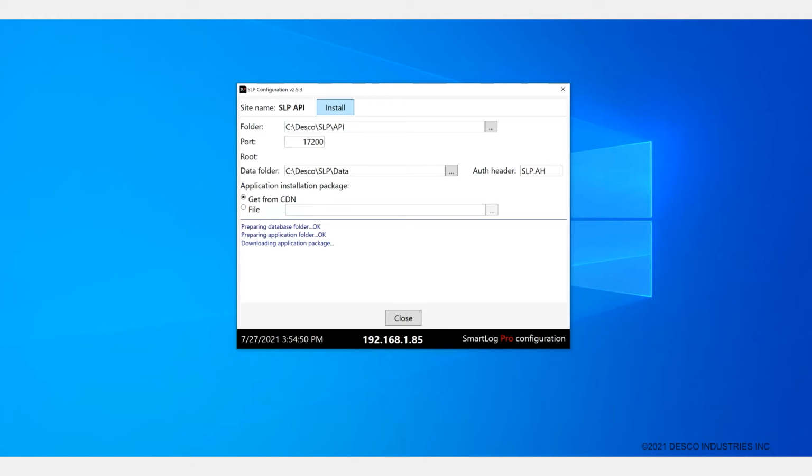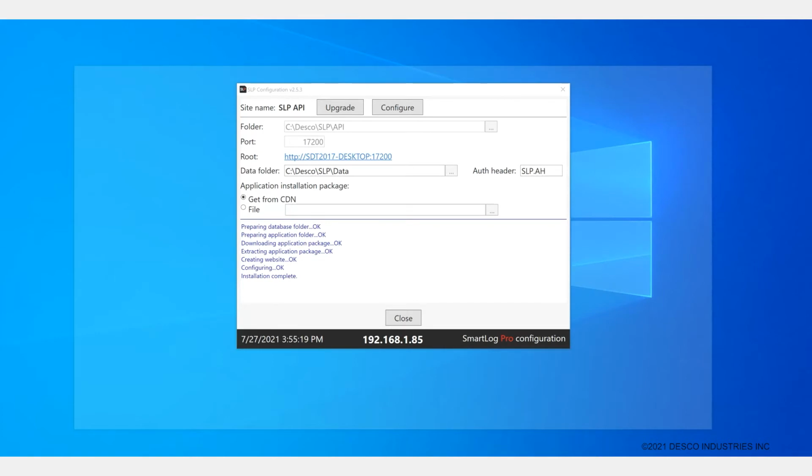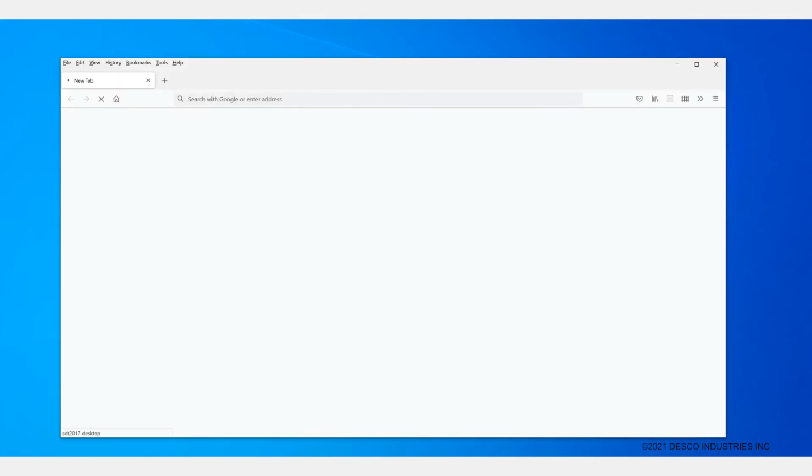SLP config will download an installation package from the EMIT Content Delivery Network and set up everything. You can see the progress down below here. Once the installation is done, you can click on the root link that's provided here to verify that everything is fine. If it works correctly, your browser should open up a web page containing some text information.